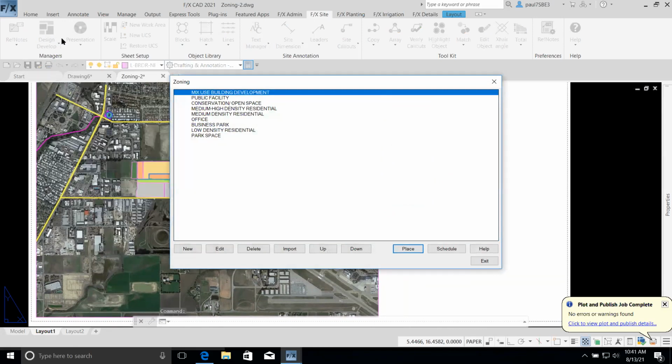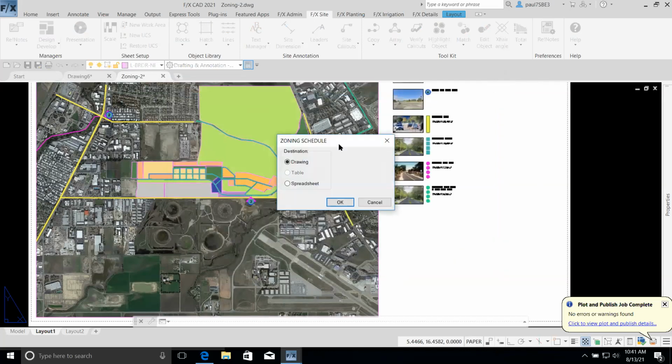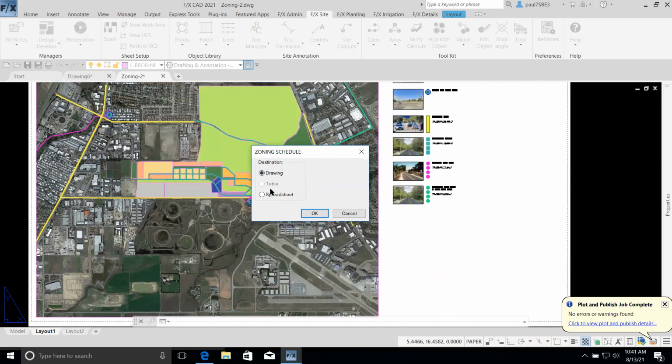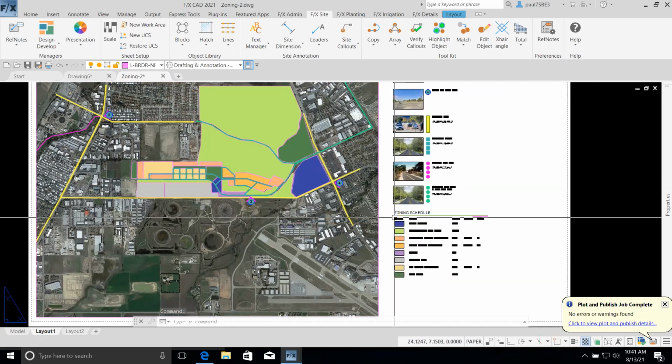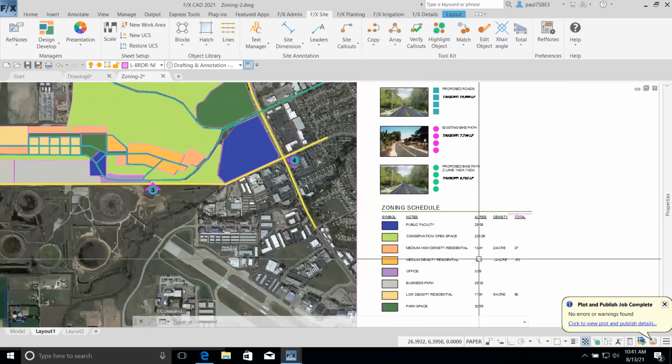So open up that zoning palette here, or your zoning manager. And this is where you've set up all of your different zones. And next to place, there's a schedule button. So click that. And then we don't have a table option for this, but we do have the drawing style, or you can export it to a spreadsheet if you want to crunch the numbers or do what you will with that. But I just chose drawing, since I'm placing it in here. Okay. And then just like with all of our other schedules, you specify where that upper left corner is and you click there and it drops it in.